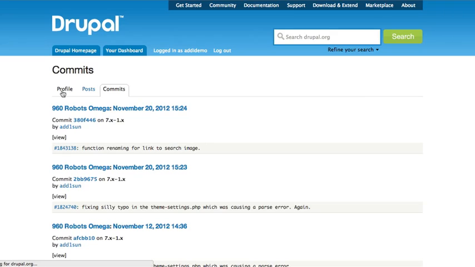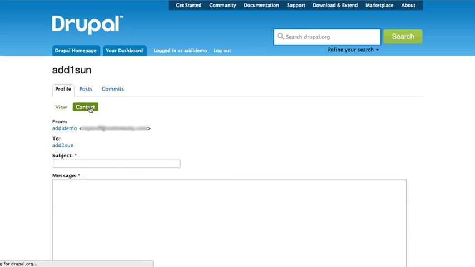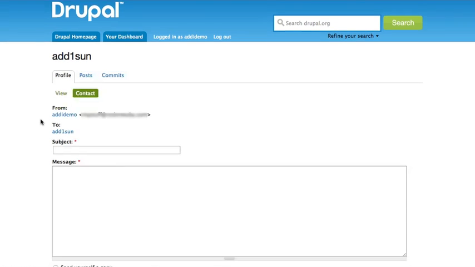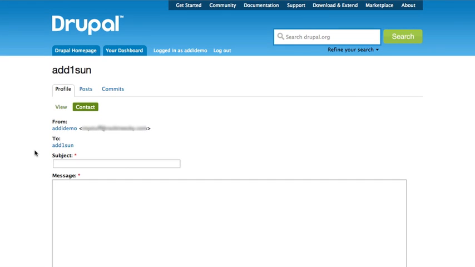So this is all part of your public profile, because this is a different account than the one I'm logged in. You'll also notice that we have this contact tab that I was talking about earlier that I could set up. So Add One Son has the contact form enabled, and you can see that I can send an email, but there's no email address. I don't know what Add One Son's email address is. It's not being exposed to me.